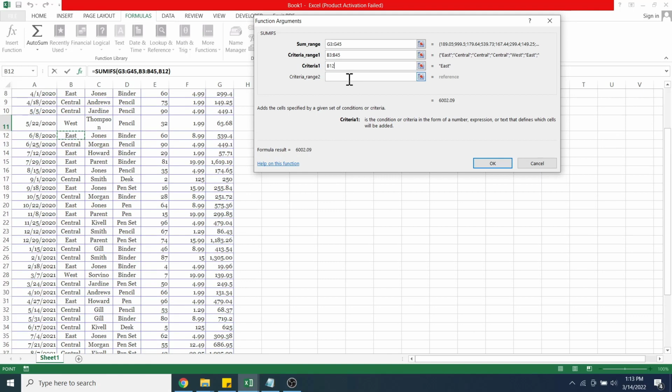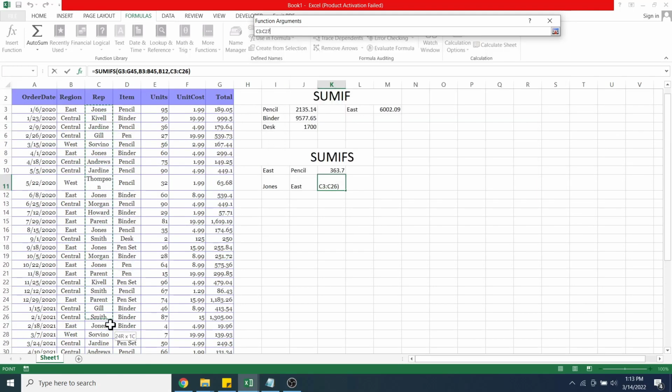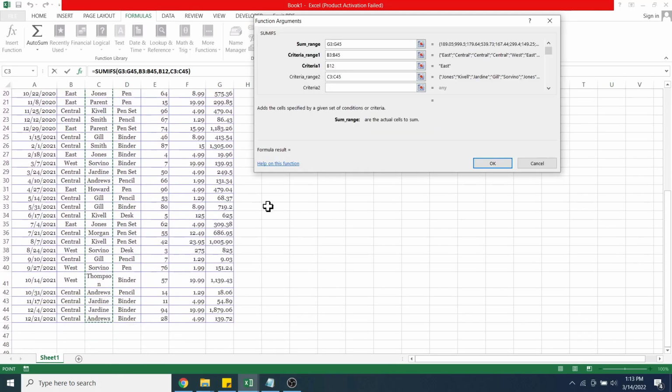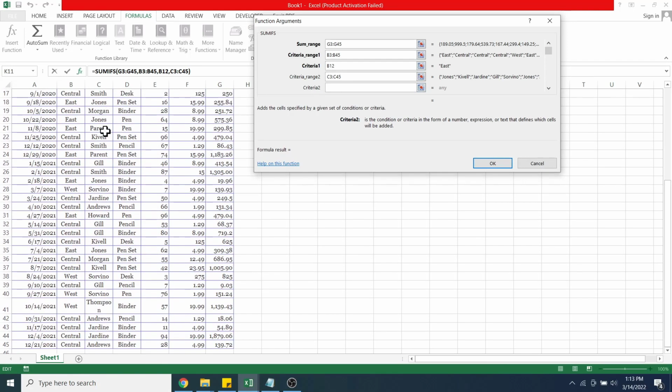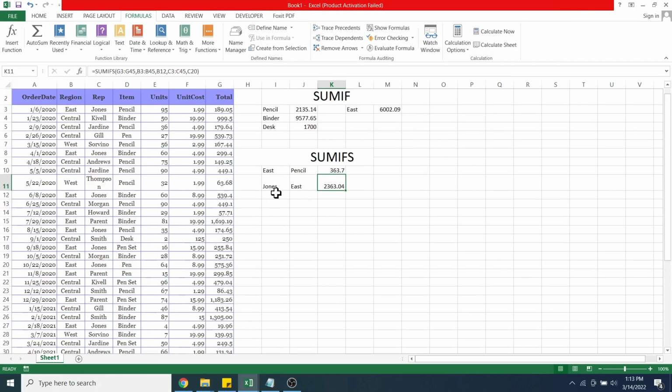Likewise, for the criteria_range 2, we should specify the second criteria range, which is Rep in our case. And in criteria 2, we should specify the second criteria, which in our case is zones. You can select any box with the name zones. The total sum of the cost of all items taken by zones in the East region is displayed here. Just click on OK. Let's see another example which will have more than 2 criteria.